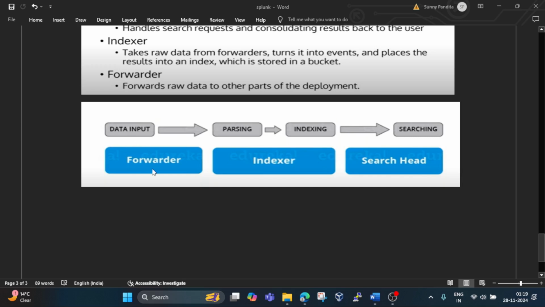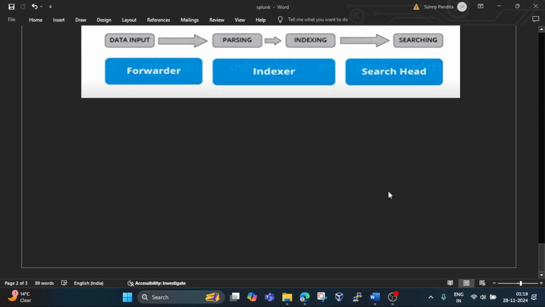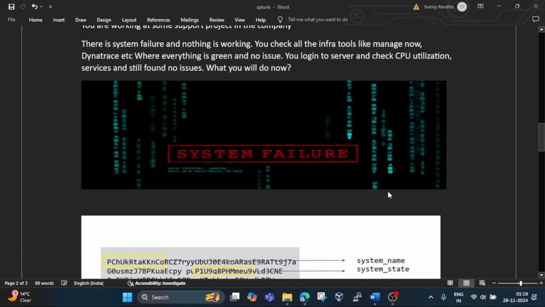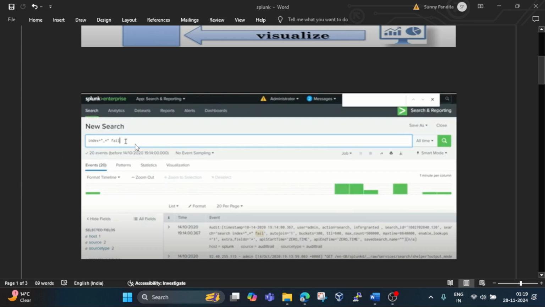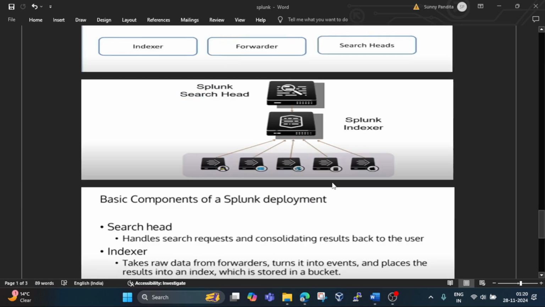Data input is taken care of by the forwarder. Parsing and indexing is taken care of by the indexer, and searching is taken care of by the search heads. So these are the three components. I will show you in our coming videos when we try to analyze the logs. Then you will get more details about those components.